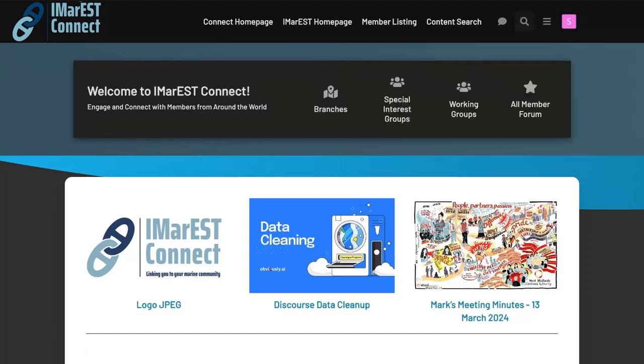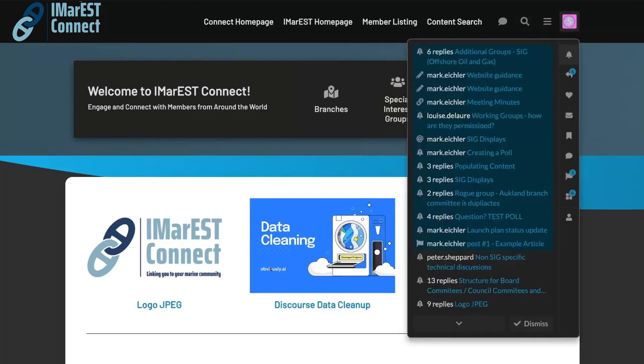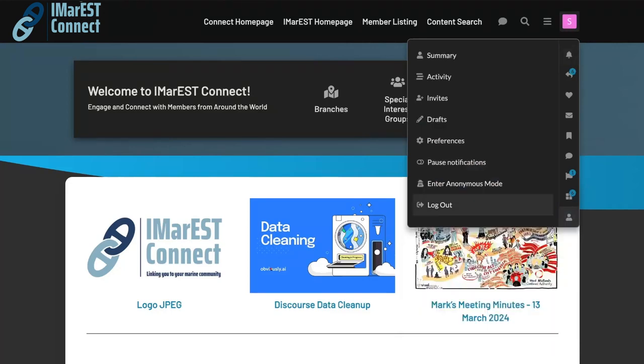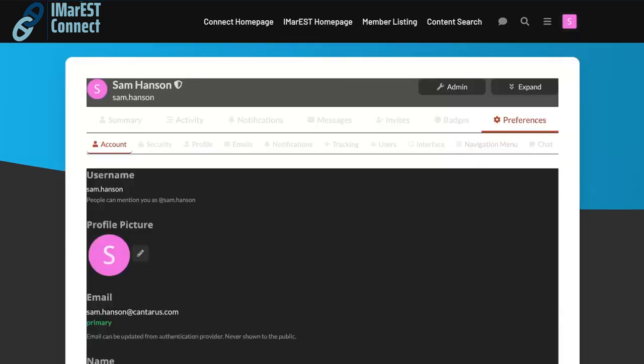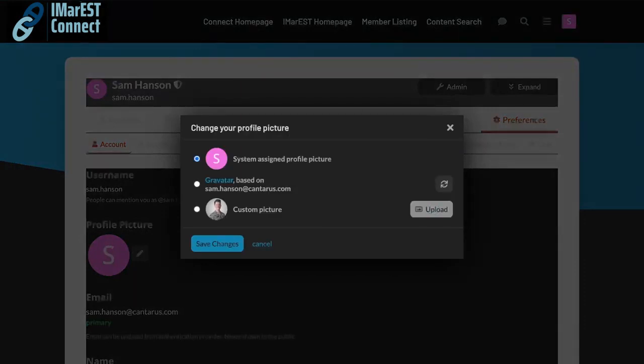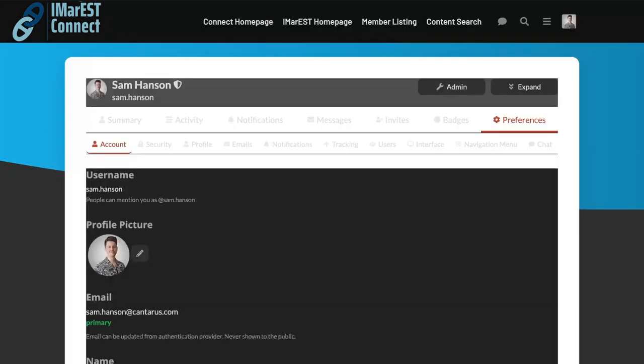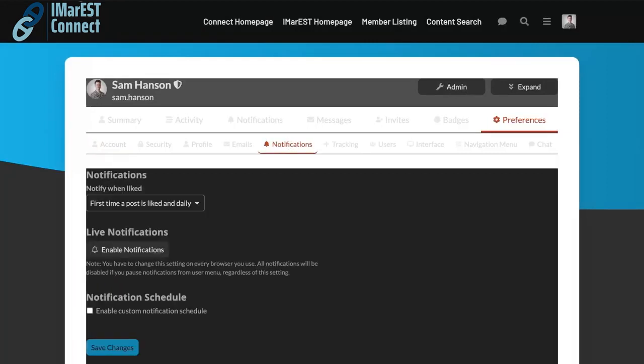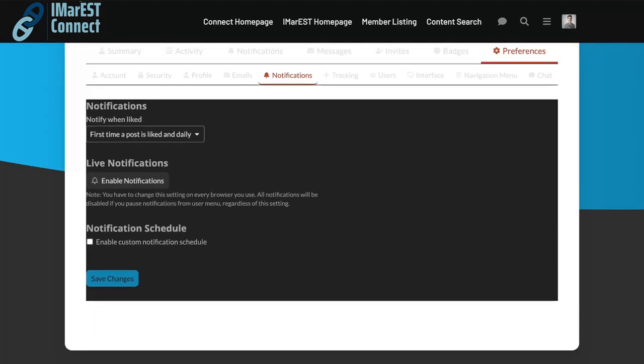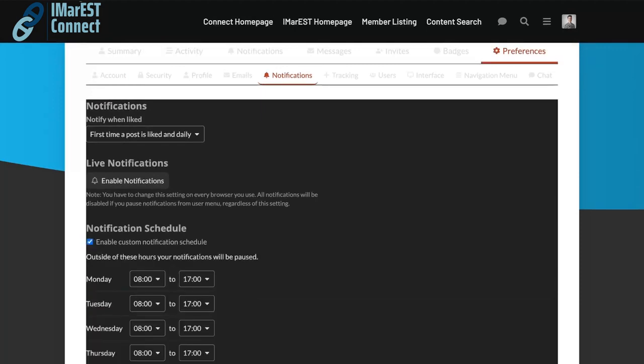Get started by updating your profile, always available at top right. Upload a profile picture by clicking on Preferences. Manage your community experience through settings and other areas, including how often you want to receive notifications and email.